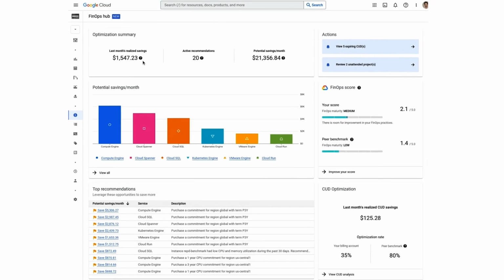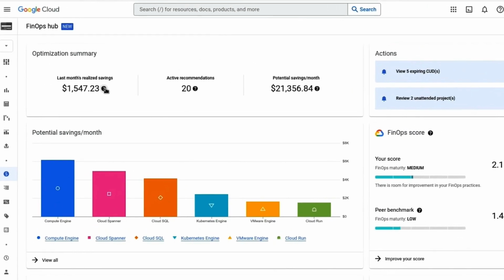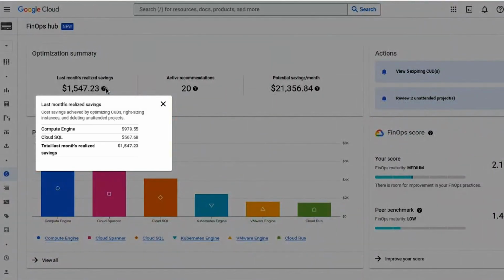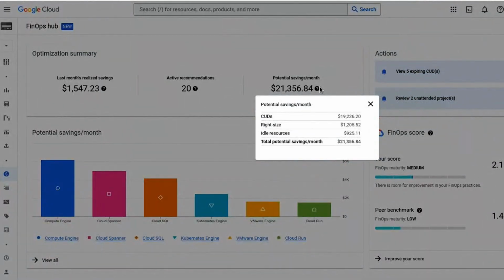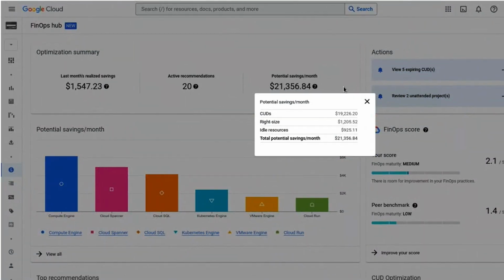Lastly, the FinOps Hub keeps track of your optimization records through a total savings ledger based on applied optimizations. Prove your optimization business case, but most important, don't forget to celebrate all your optimization wins.